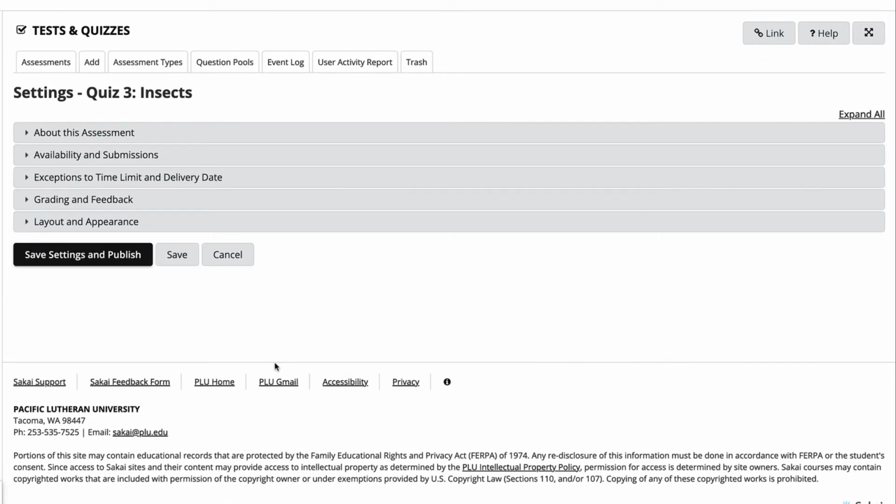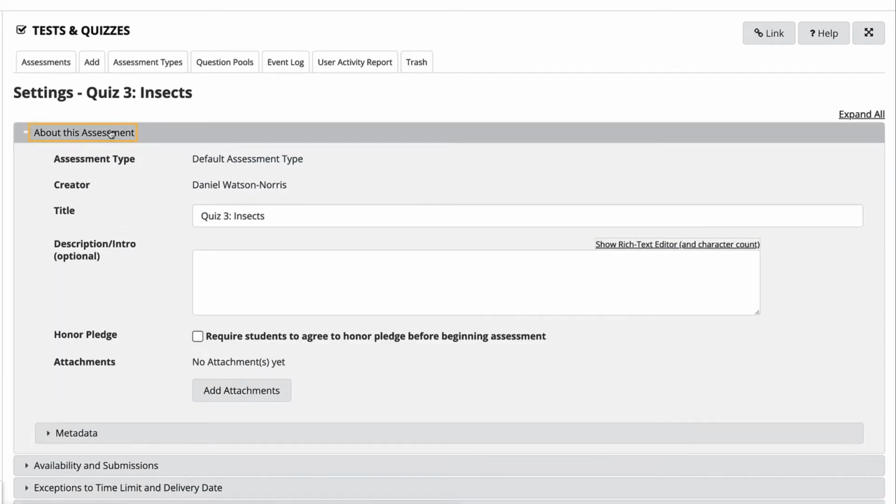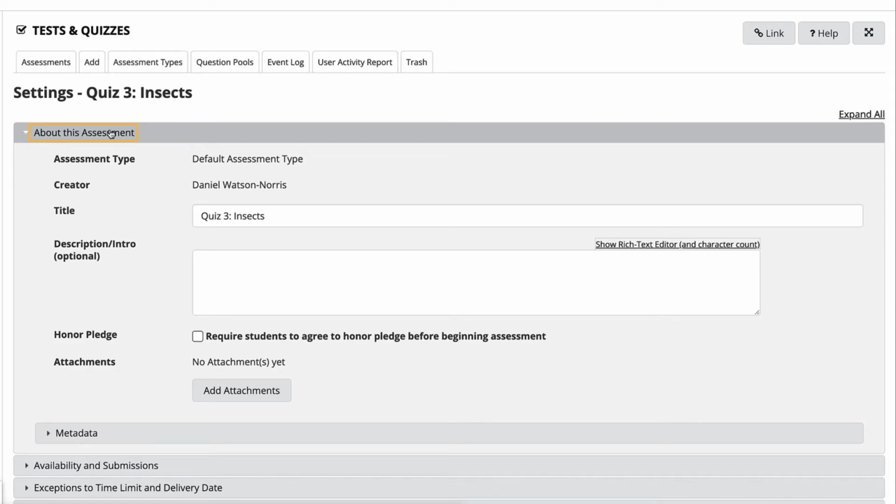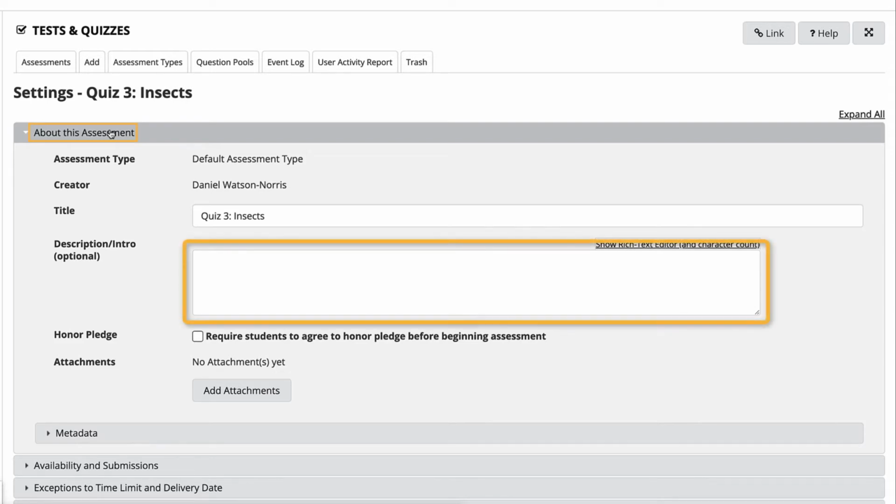Numerous settings and options are available. We'll go through the most typical settings and provide guidance to avoid common problems. In the About this Assessment section, general settings can be configured. To change the name of the assessment, edit the title field. To display introductory text to students before they take the assessment, edit the description field.